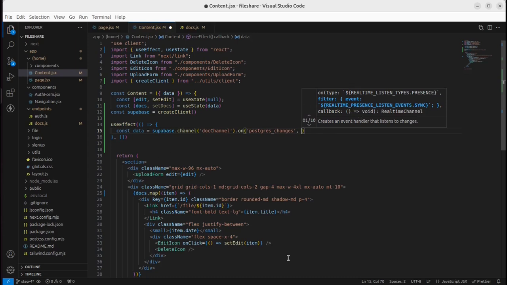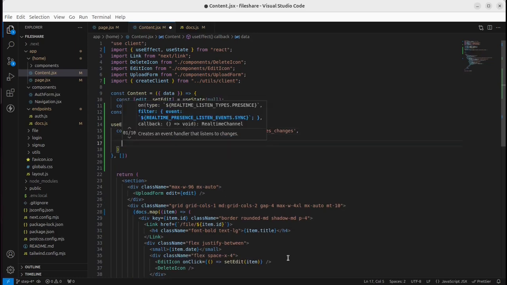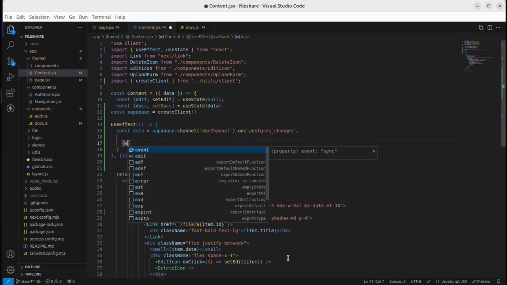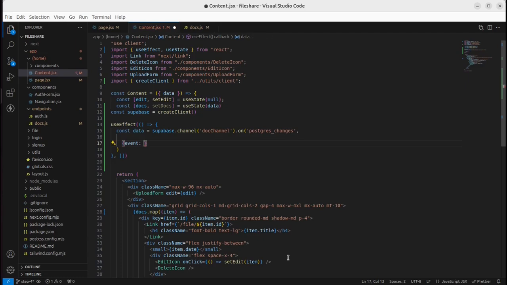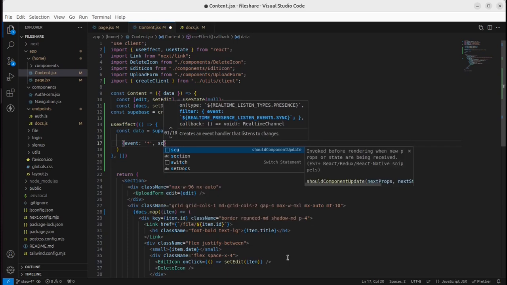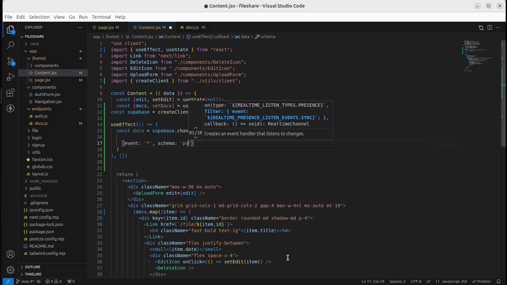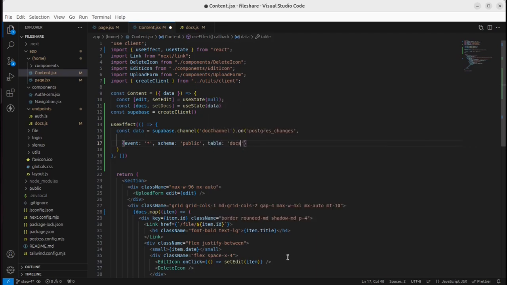Now we also need to pass a filter. So first will be event. Now event can be insert, update, delete, or all of them. So we will use this real-time listener for insert, update, and delete. So I will use asterisk. Second will be schema, public, and finally table docs. So we are telling this real-time listener to look for any changes in the docs table.